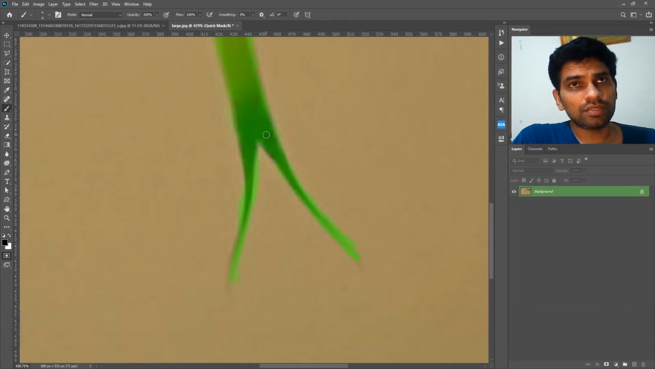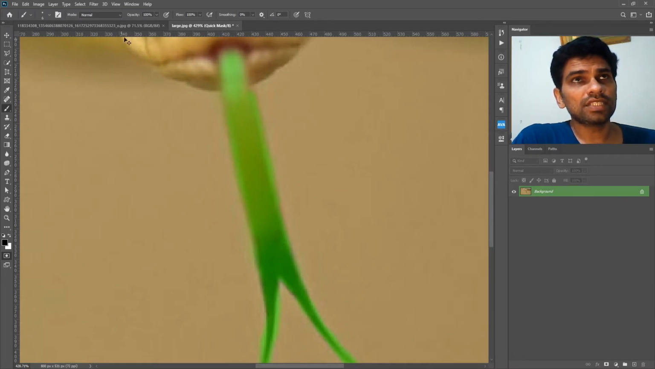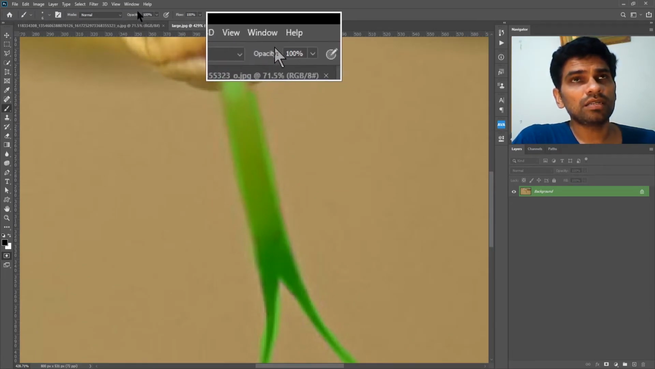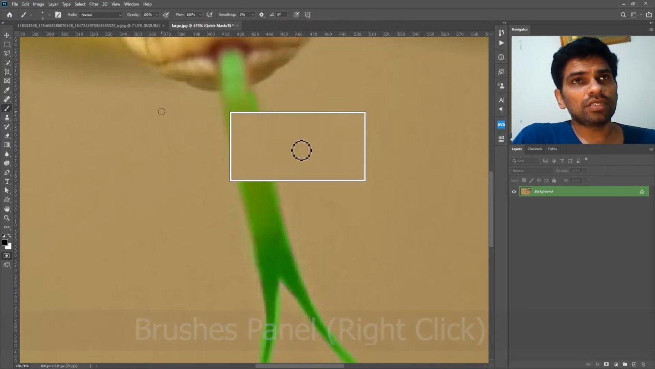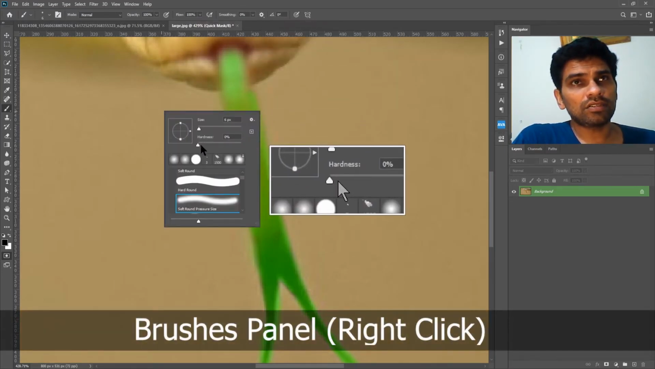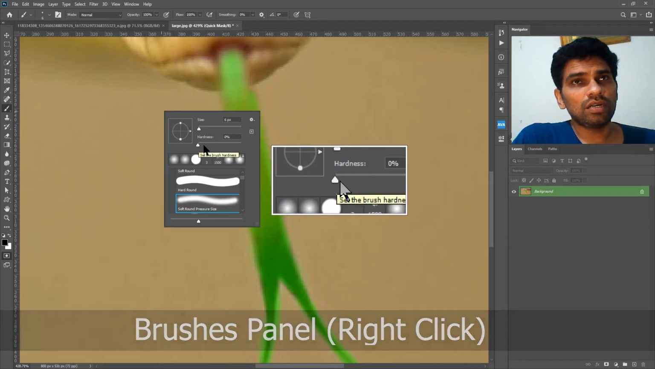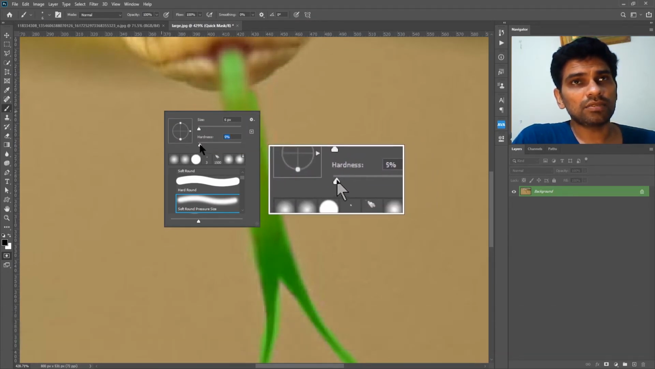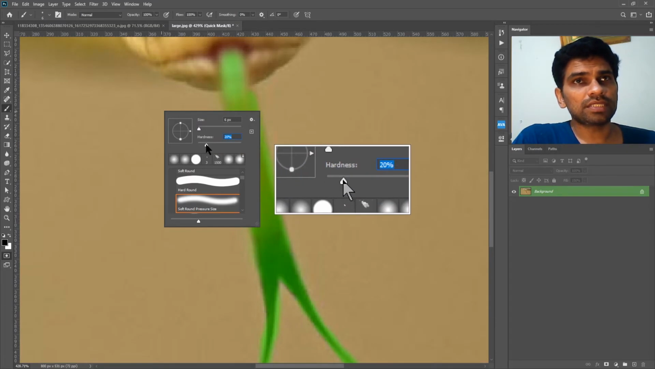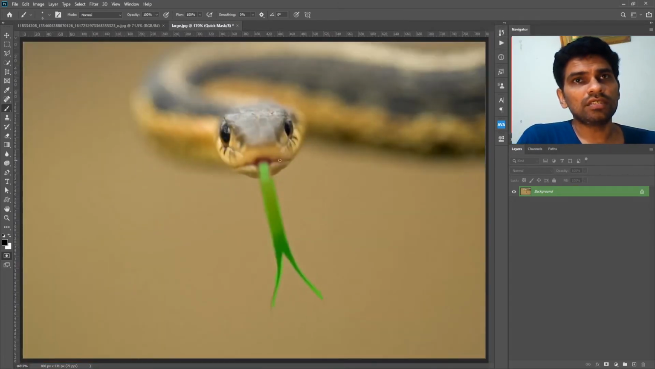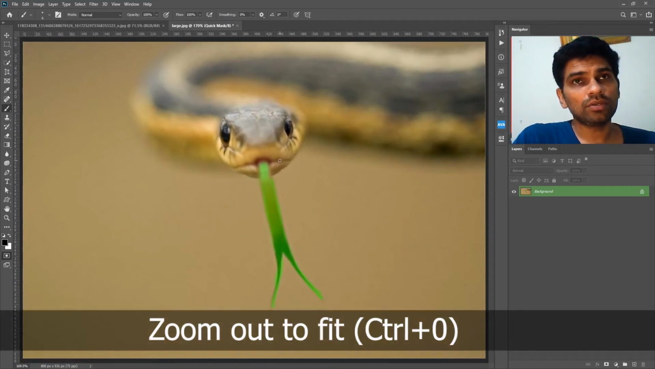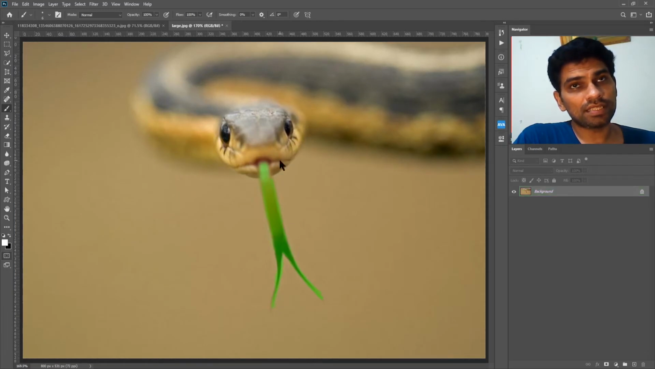And make sure you're always painting with 100% opacity, which can be set in the options bar, and 100% flow as well. And make sure by right clicking, the hardness of the brush is set to almost 0% or somewhere like 20%. Now I think I have a pretty good selection, so I will zoom out by pressing Ctrl 0. Then to get out of the quick mask, I will press Q once again.